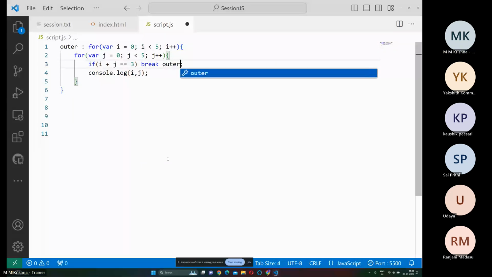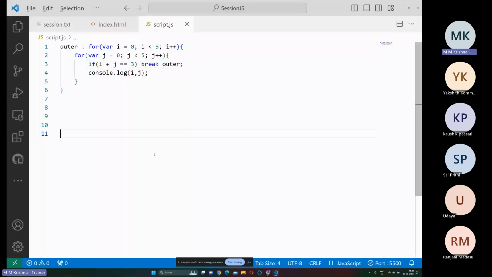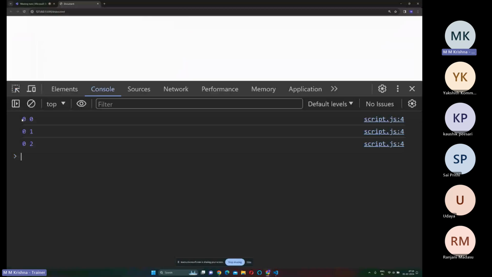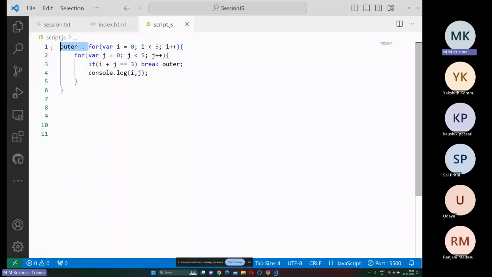Okay. Now we can see that it will be controlling the outer loop from that break. So from this label, it is controlling this break statement. Now, if you are not using this label, this break will work in the internal loop. But if you are using this label and making use of this break over here, it is working for the external loop.